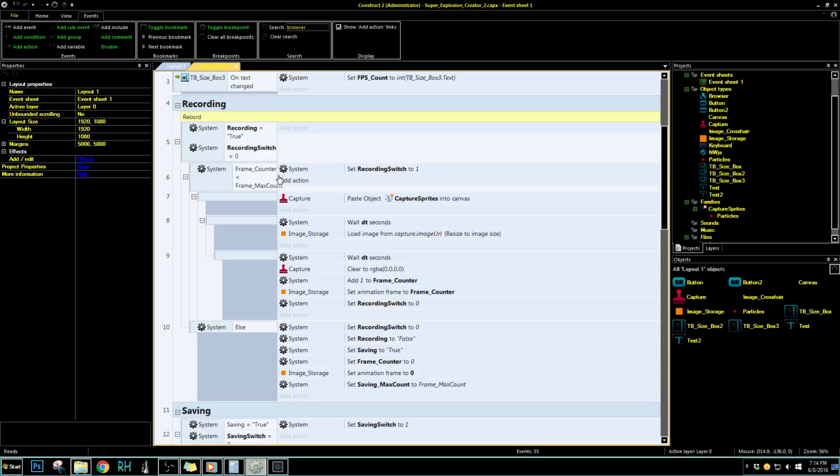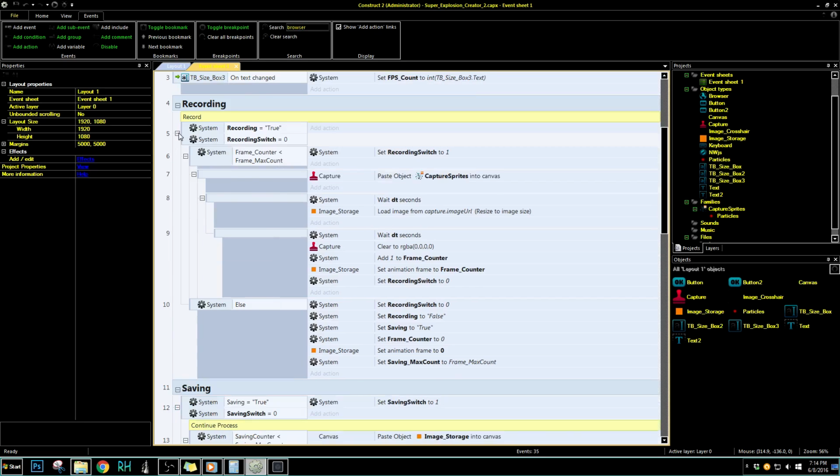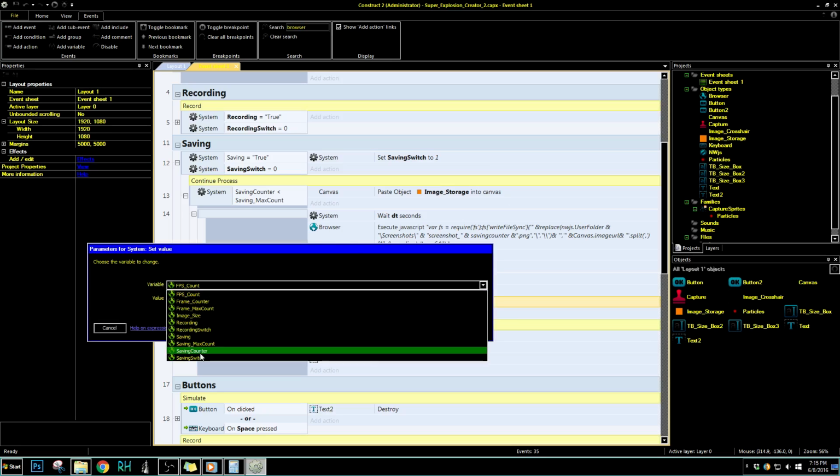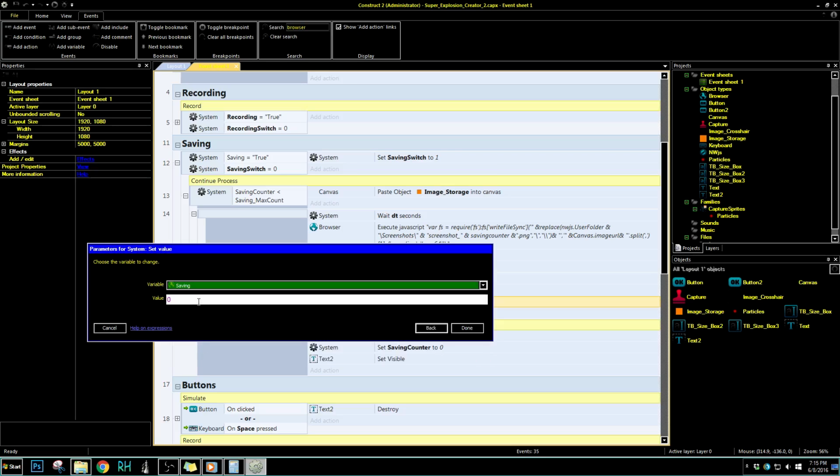Alright, so frame counter. Okay, that's correct. Saving counter is less than the saving max count. I feel like, oh, you know what it is? I didn't set saving true to false. So let me close this out. That's what happened. Okay, cool. I can fix that easily. Okay, so saving equal to false.